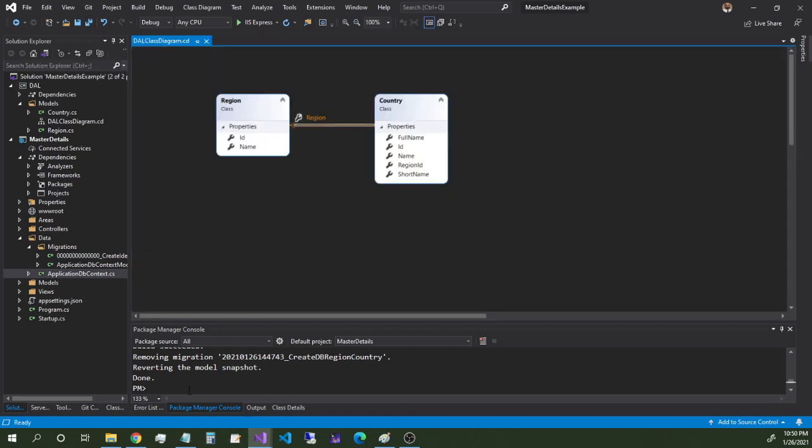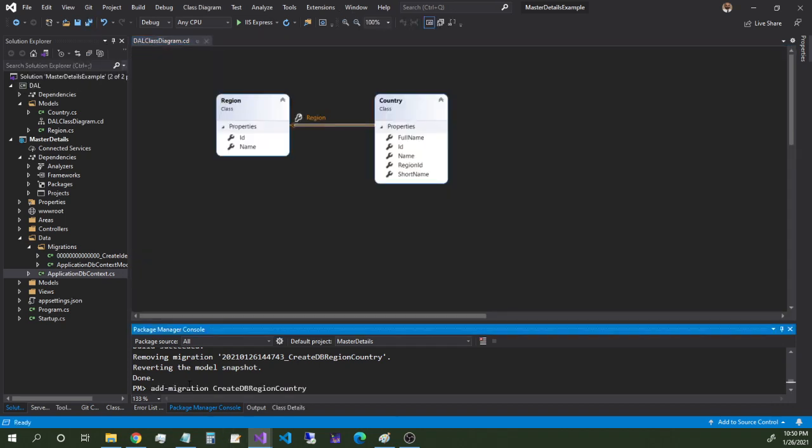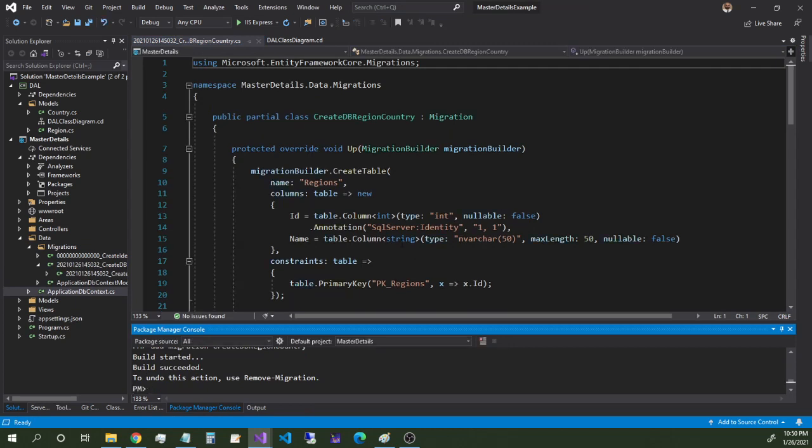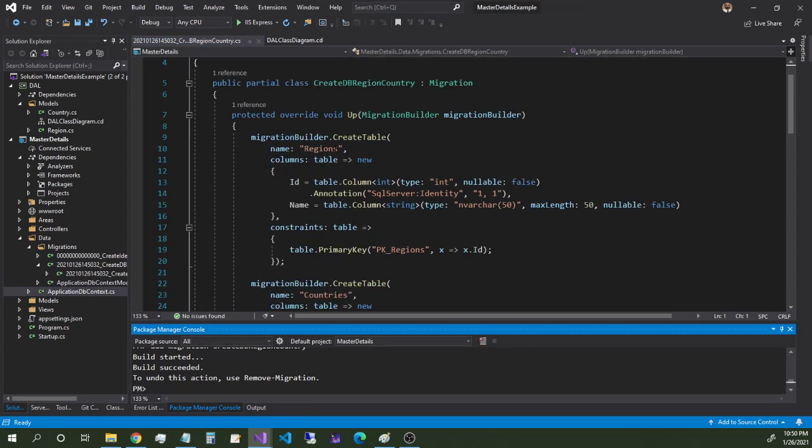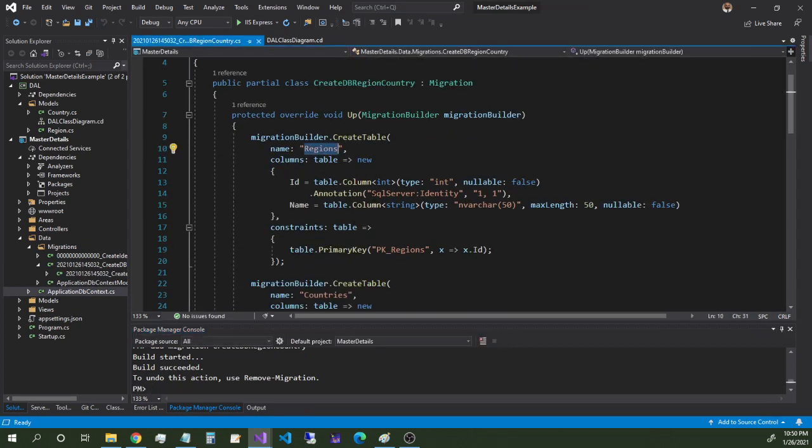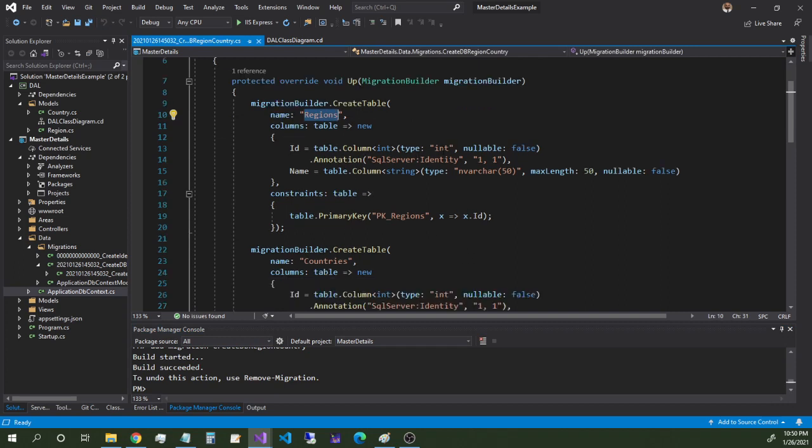Let me close that. Let me again repeat the same command, add migration. Then we will see how the migration looks like. As you can see here, this is the table regions. The integer is here, nullable is false, and also the string is here in varchar 50 as we mentioned, and nullable is false as well.